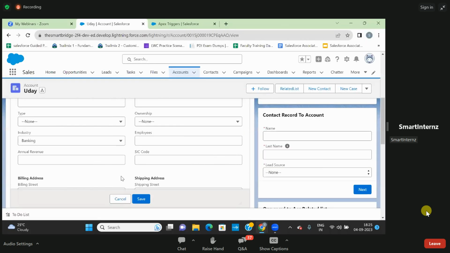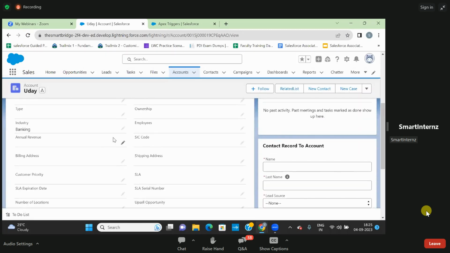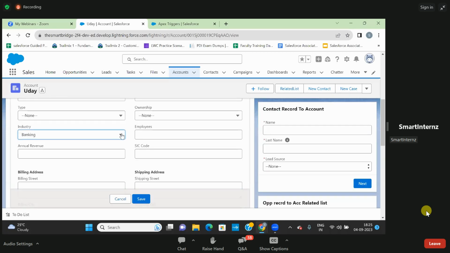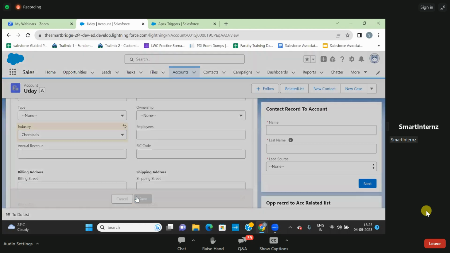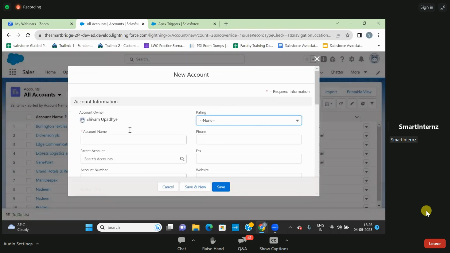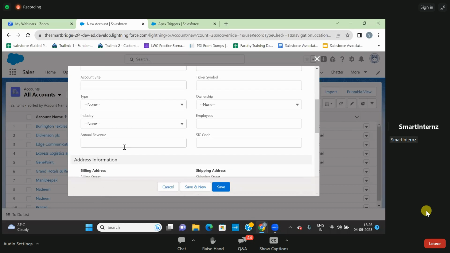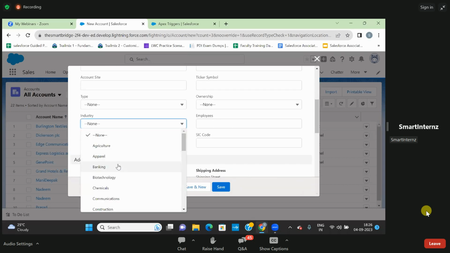Okay, now let's check with this. If I'm saving this and I'm changing this banking to chemicals and I'm saving this, so type here you can see that it is changing to prospect. If you are not sure about that, let's go to the account once again and we'll create it. I'll create the record as Shibam. Then I'm not selecting any type. Type is none. Then industry is banking.